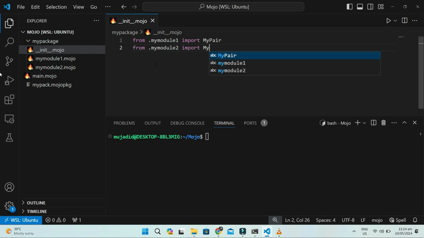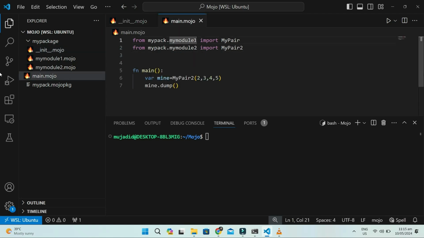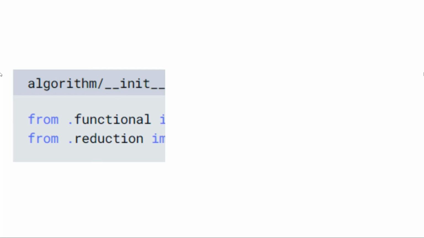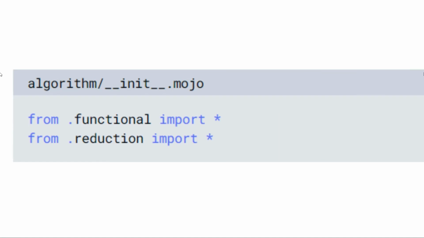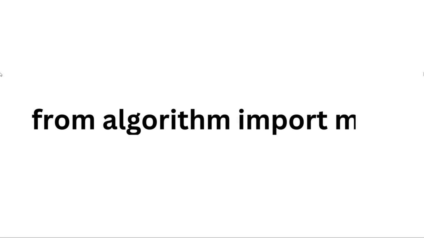This feature explains why some members in the Mojo standard library can be imported from their package name, while others require the package name.module name notation. For example, the functional module resides in the algorithm package, so you can import members of that module, such as the map function, like this. From algorithm.functional import map. This is the init file in algorithm, so at the end we can simply write as this.